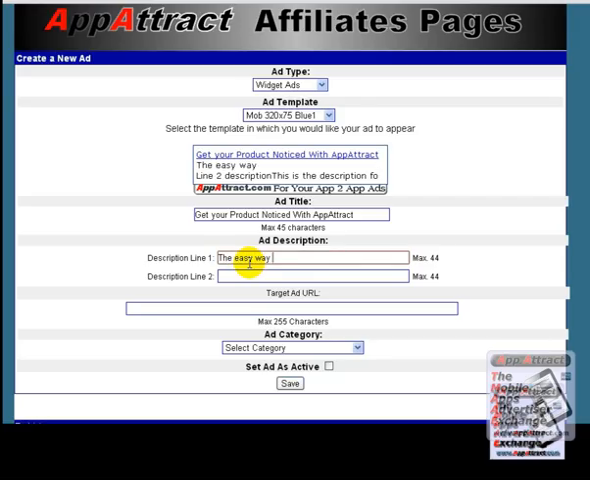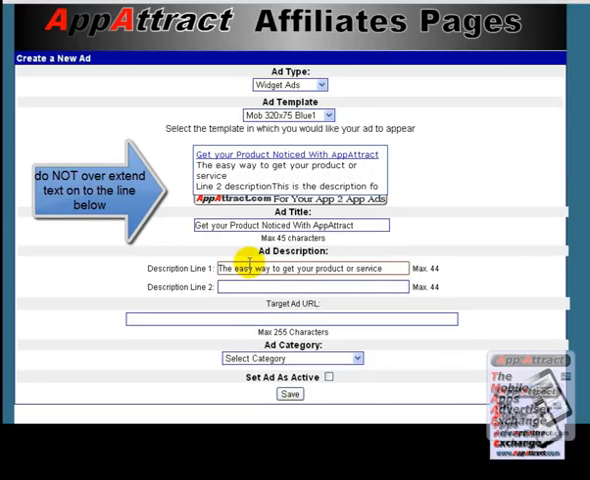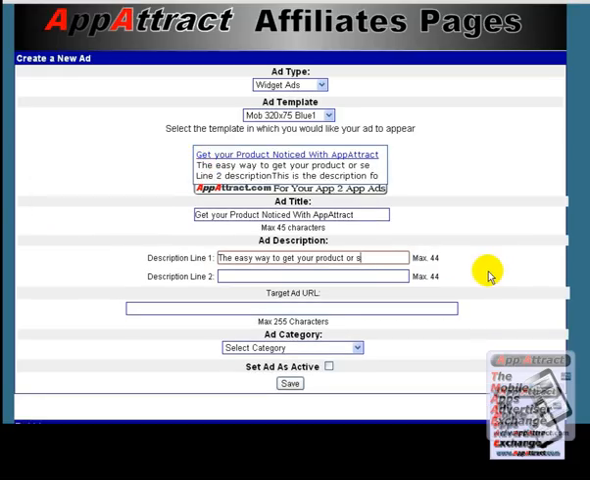Type in the body of your advert. Again, make sure that your text doesn't overextend the end of the line, as it has done in this one as a demonstration. Take out the extended text and continue on to the next line. Any adverts which we find which are overextended the lines will be removed or edited by the admin.